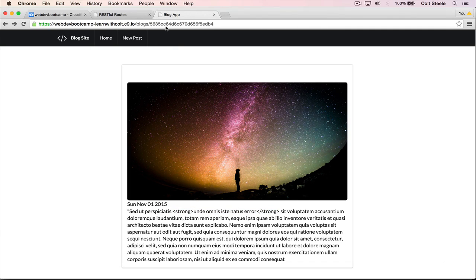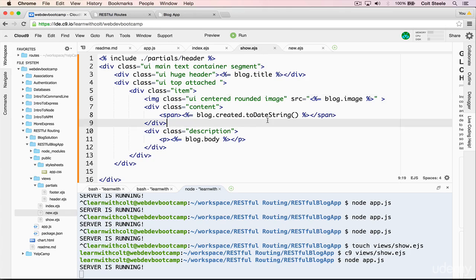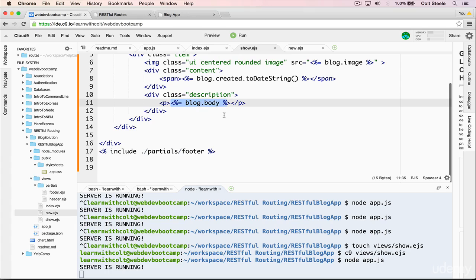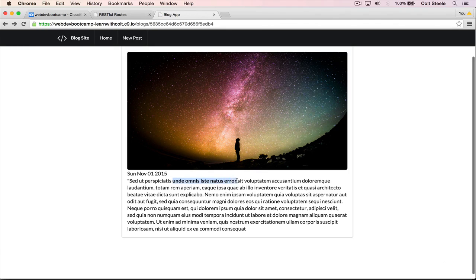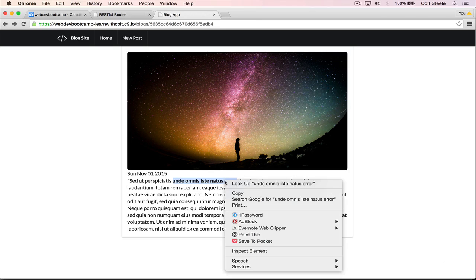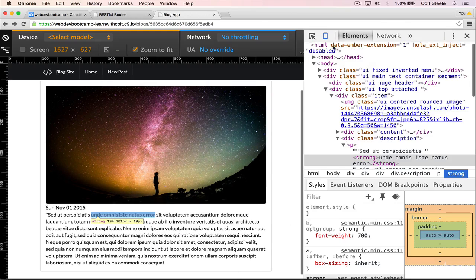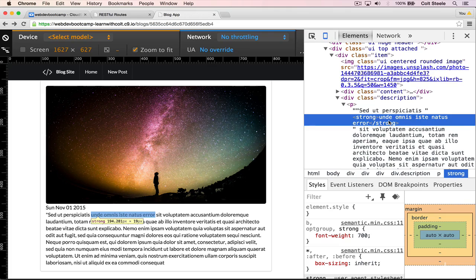If we wanted to, it's a really simple change, one character actually. So that's the show template. And if we look at the show template, right now we're displaying blog.body. If I change this equal sign to a dash, what that will actually do is take whatever blog.body returns and evaluate that, run it as code rather than just displaying the string. So if I refresh the page, we now get our strong tag right there. And if I inspected it, you'd see it's an actual strong tag. So changing it from an equal sign to a dash is really powerful. It then actually evaluates the code.